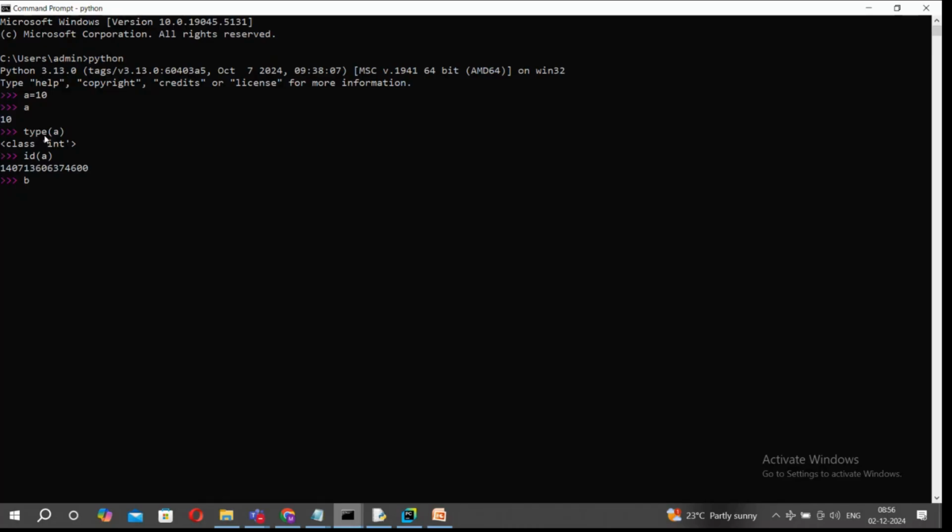You can see here with an example. Suppose I take b equal to 10.5. Now I print this value. Now I want to check the type of this variable b. Then I can simply apply the type method and pass b to it. And if I want to find the address of b, I can simply say id of b. So this is how you can check the data type and address of any variable in Python. Is this clear to everyone?